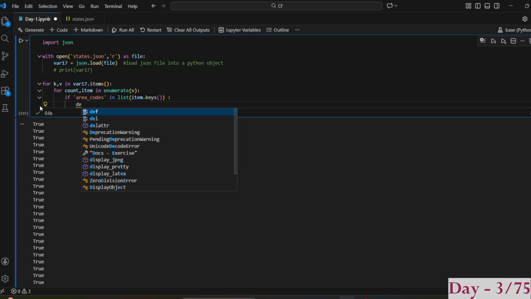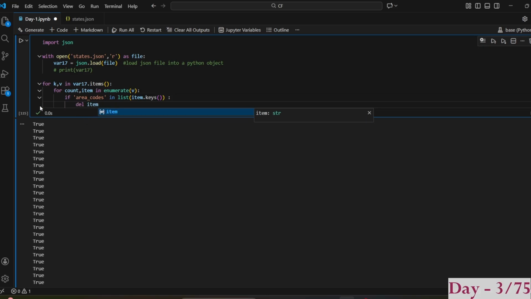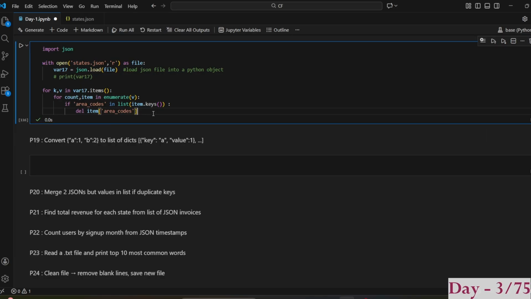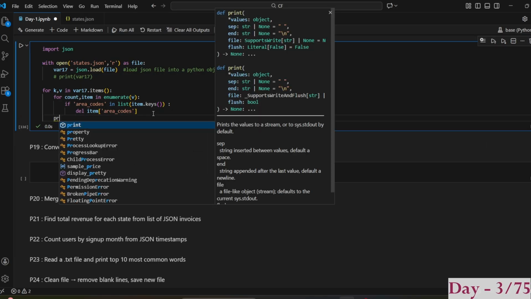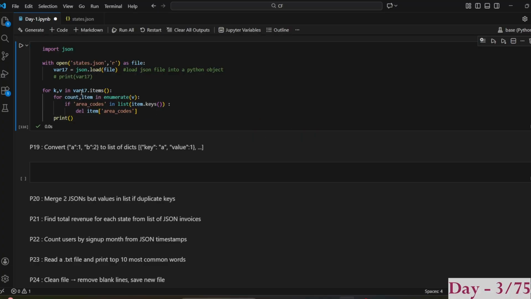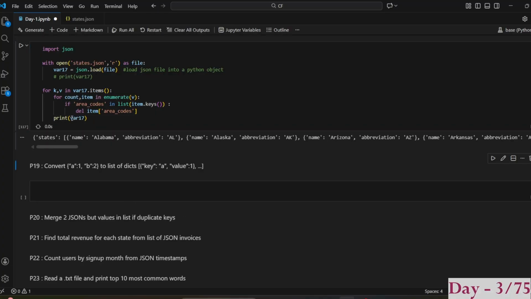And now we want to remove that key. So to do that, delete from. No, we don't have to delete the item, but instead we want to delete that specific key. So maybe delete the value, probably. Let's try it out. Okay.